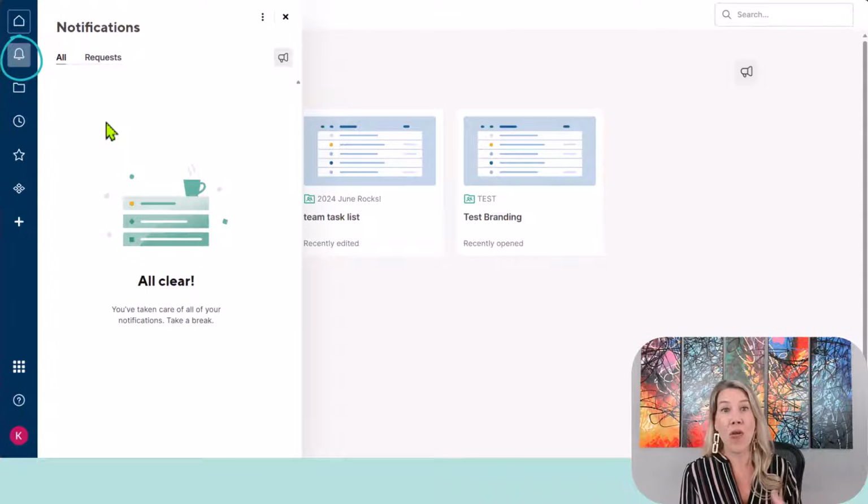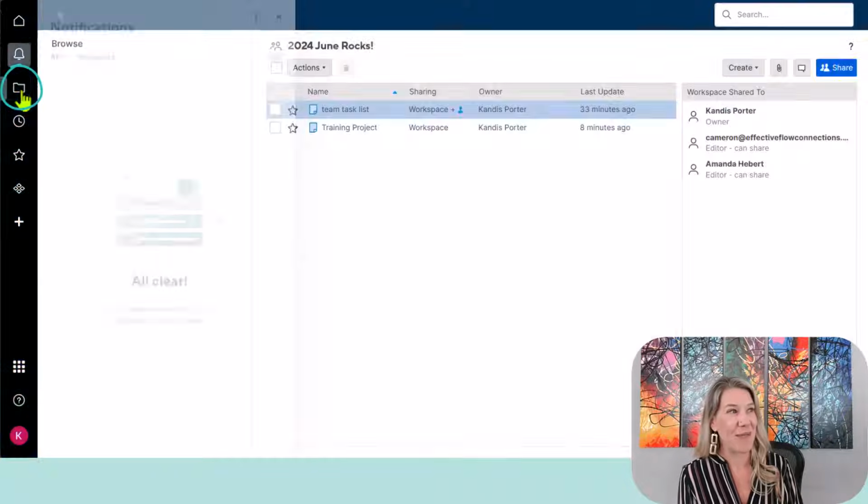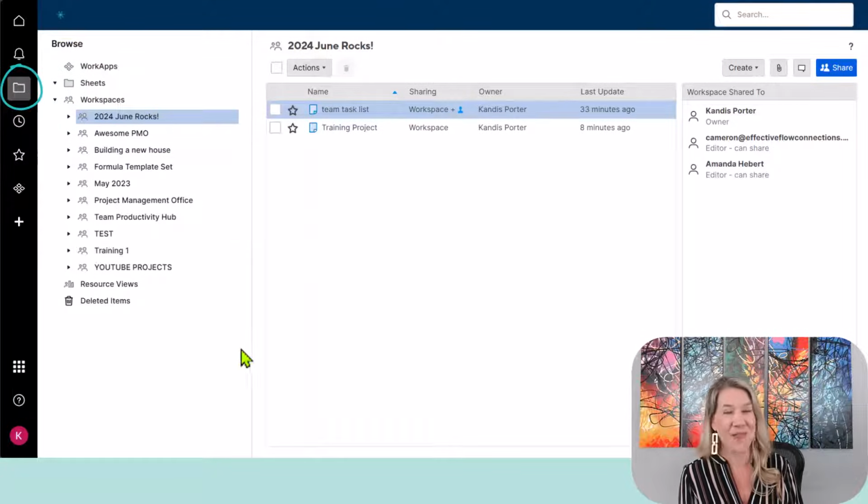It will also notify you if maybe someone has shared a new sheet with you or a new workspace. So this is always a really great place to start when you're looking for a Smartsheet asset, is what we'll call it, where someone has shared something with you. Down below that is Browse. This is going to look very familiar because, again, this is where you select your workspaces and the sheets. It's the one that looks like a folder over here on the left-hand side.